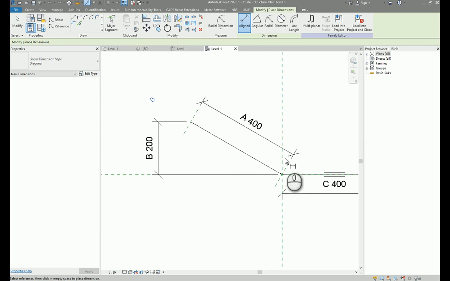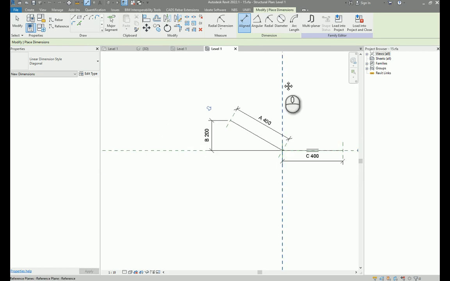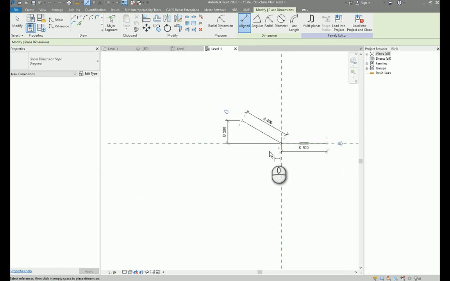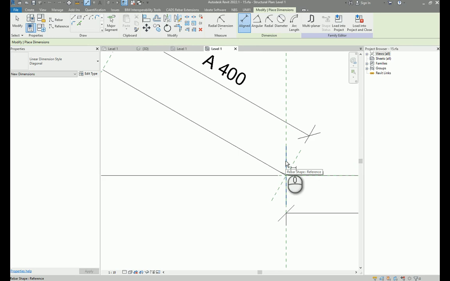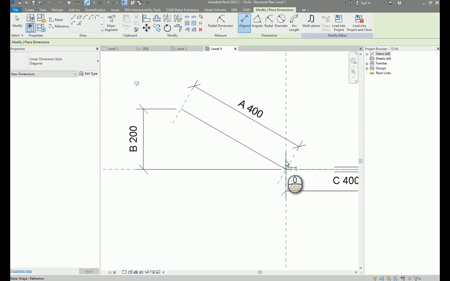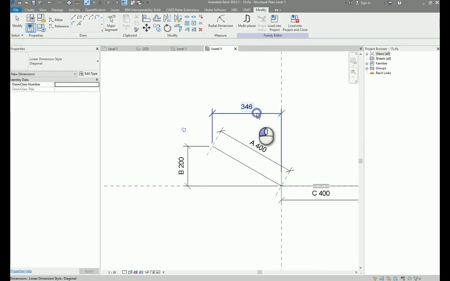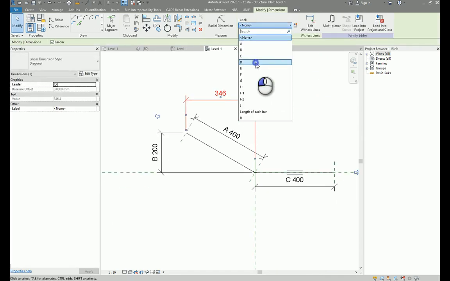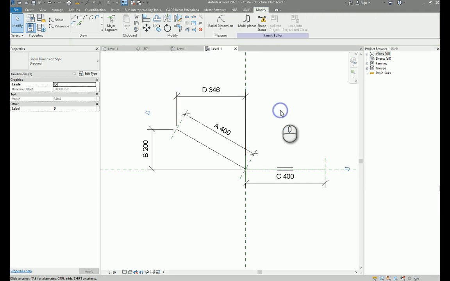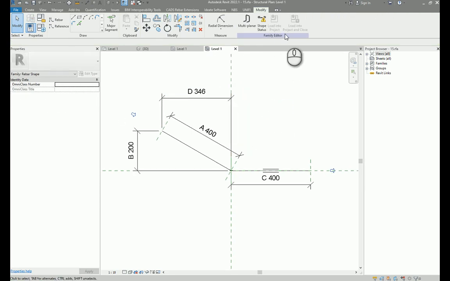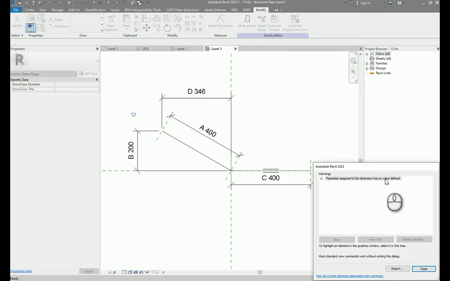Now, whenever you give a parameter for the rebar shape family, you should not select the center line of the reference plane. You should select the rebar shape reference, and if I see here, this should be selected. Okay, here you can select this end. Click here. I'm going to make this parameter D, but still you can't load this shape into the project because you have added a parameter, but there is an error. If you see here, there is a warning symbol. You can't add a parameter assigned to the dimension has no value defined.